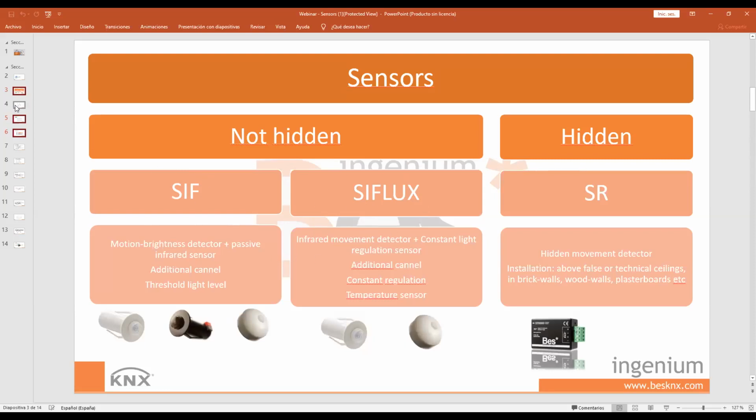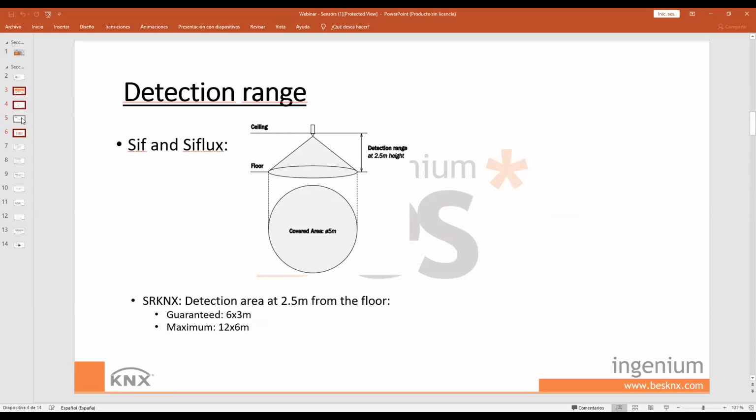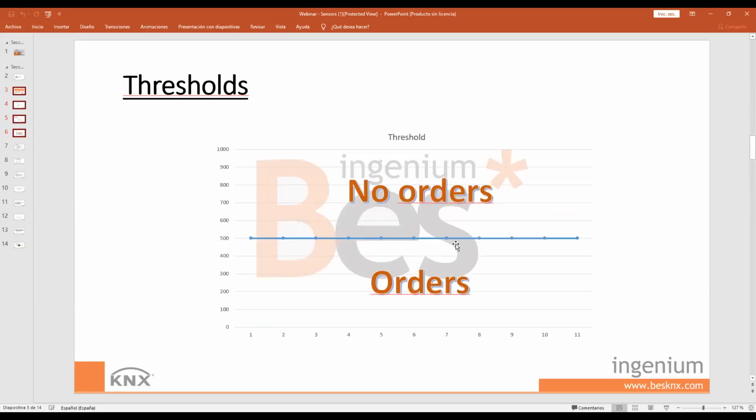The SIF cannot control the light to always keep the same level. It can only work with a threshold. Okay, so depending on what you need in each room, you must select one sensor or the other one. Well, now we will move to the ETS to see a bit of the parameters and the configuration of that sensor. Okay, I have this small project with a SIFKNX, a SIFLUX.